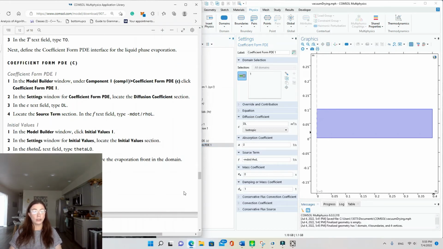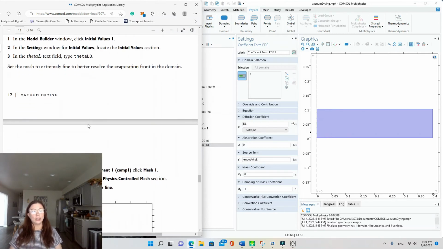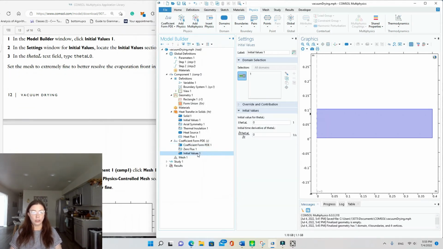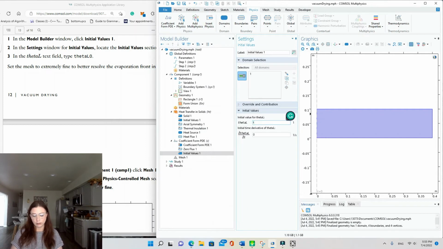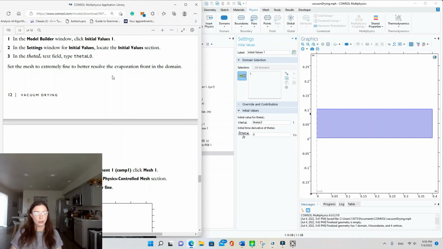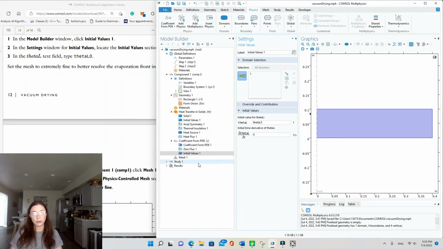Alright, and then initial values for the PDE. In clicking on initial values, in the settings window for initial values, locate the initial values section and in the theta L text field, type theta L0. Set the mesh to extremely fine to better resolve the evaporation front in the domain. So now we're doing the mesh.